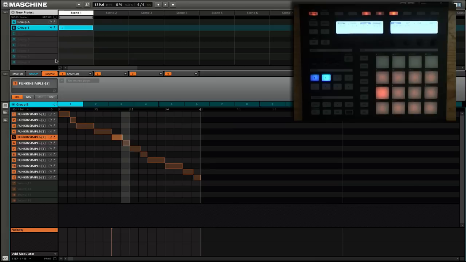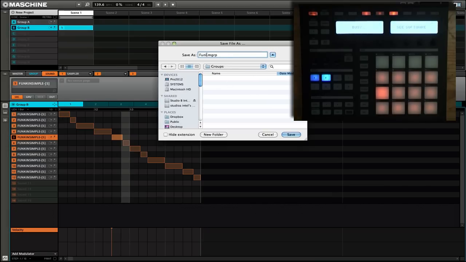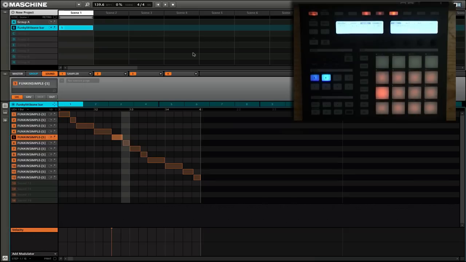And when you've cut this up, do remember to save it. You can either save the group or you can save the entire project. I'm going to save this group. Okay, cool. 1 bar. Okay, there we go. And we're done.